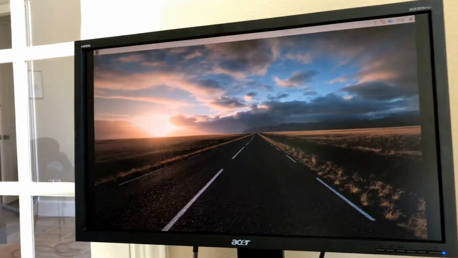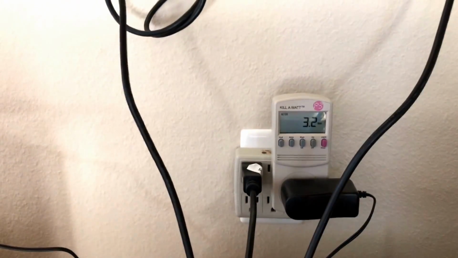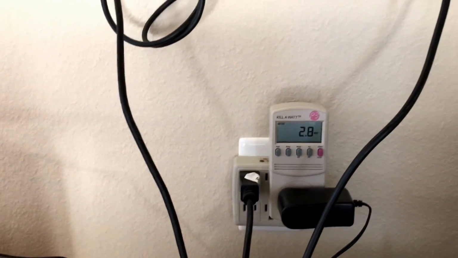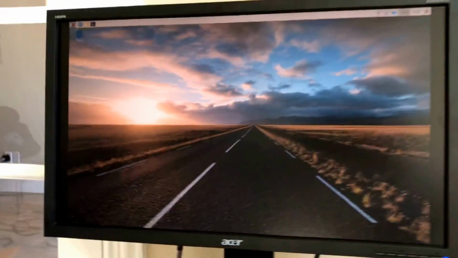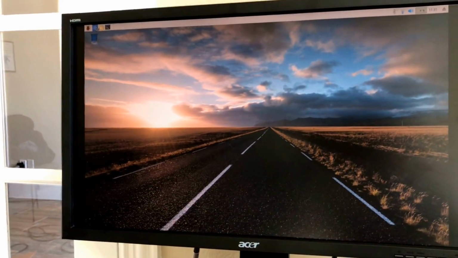3.2, 3.1, and it's showing the desktop now, and it is 2.8, 3.2, 2.9 watts only, and it looks like it has finished booting up. And I'm gonna launch a browser.